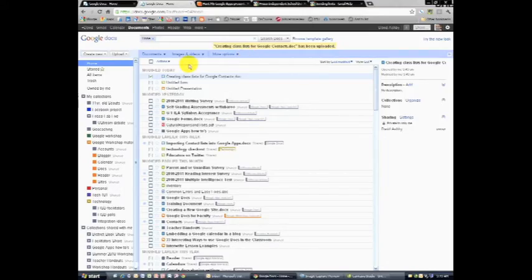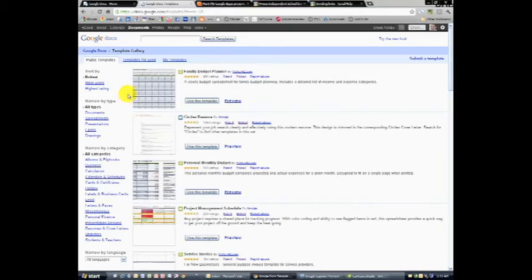One last feature I want to talk about while I'm here is the template gallery. The Google Docs template gallery contains a plethora of pre-made documents that you can go in anytime and browse for by file types, by categories. Let's just say you want a family budget planner. You can just hit use this template or preview it first.